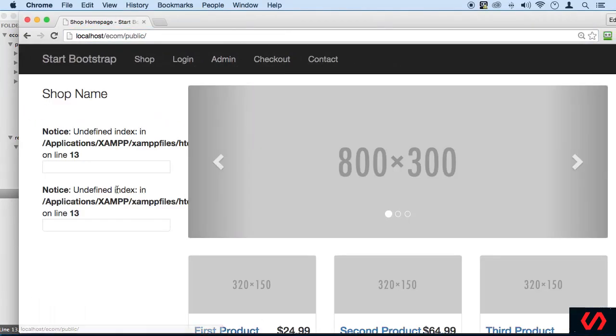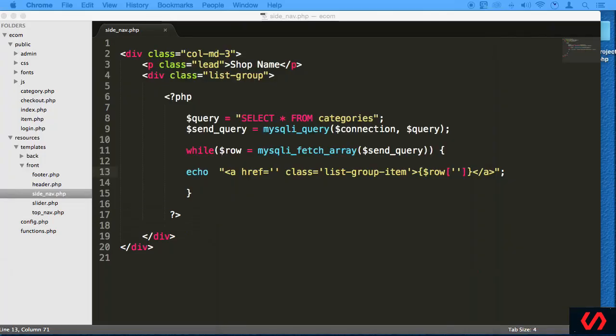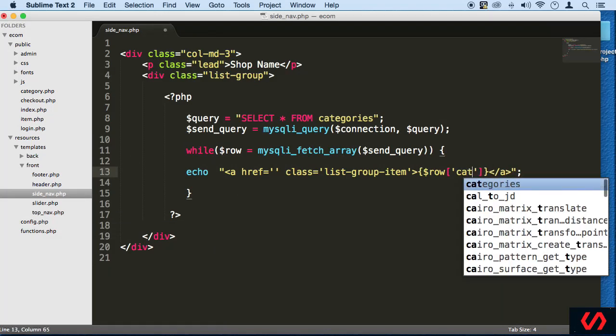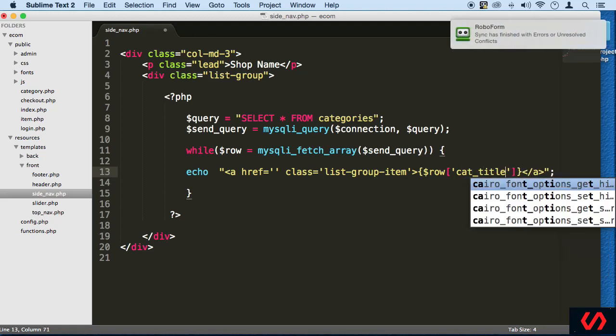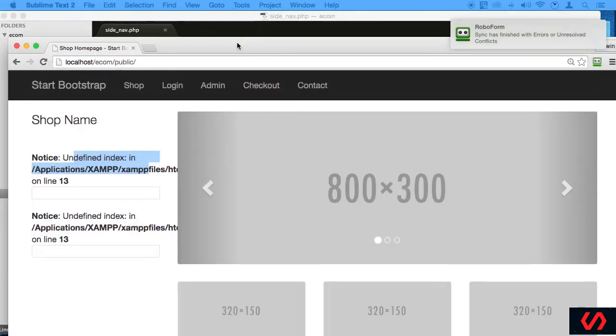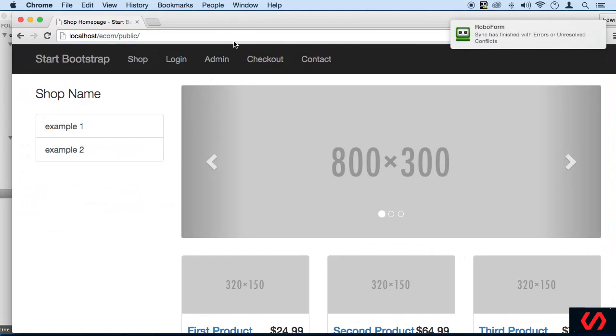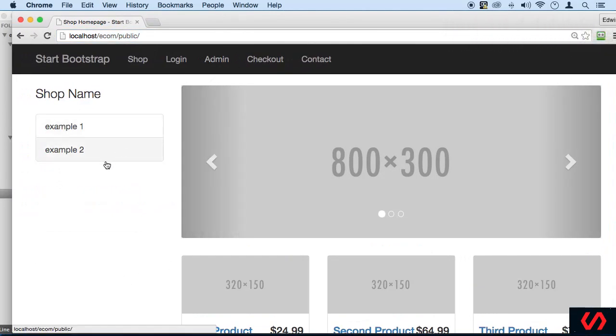Enter, undefined index. All right, and I'll show you what that means in a minute. So 13 right here, we got an undefined index because we didn't put the cat_title in here. All right, and there we go, cat_title. I'm just going along and showing you some of the common mistakes here that you will make. You see example 1 and example 2. So now you got two dynamic categories there.